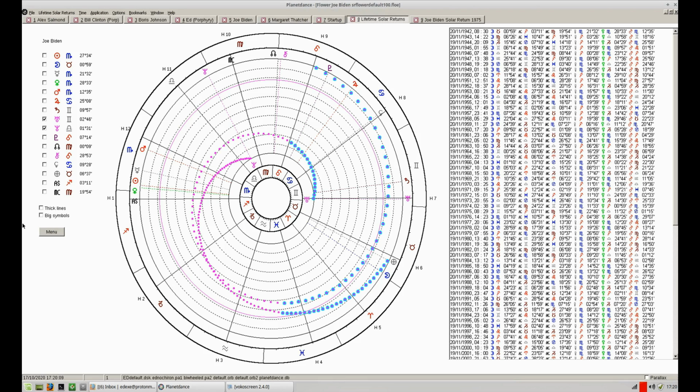You've got some graphical options. You can display thick lines for the cusps and the zodiac wheel. You can have big symbols, and using the menu you can also switch off the various positions here, the radix lines, the radix planets, and switch them back on again.